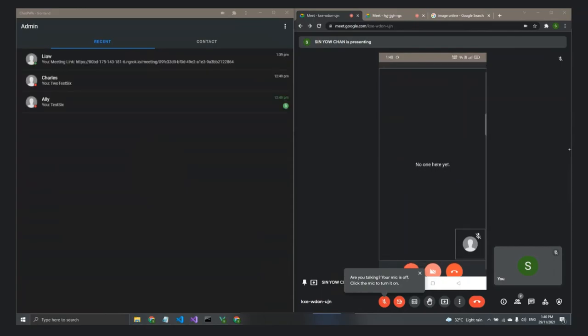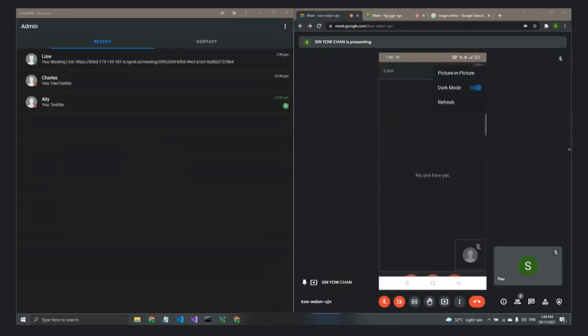And then on my mobile, the picture in picture mode doesn't support. So if I click on it, it will say it's not supported in your browser, because picture in picture mode is only supported on Google Chrome version 92, desktop Google Chrome. Okay. And then you can toggle dark mode and light mode as well. Yeah. You can also refresh in here. Then I just hang up. I will just click on the red button, the hang up button. Yeah. Okay.